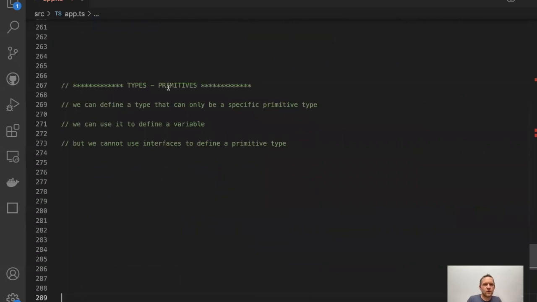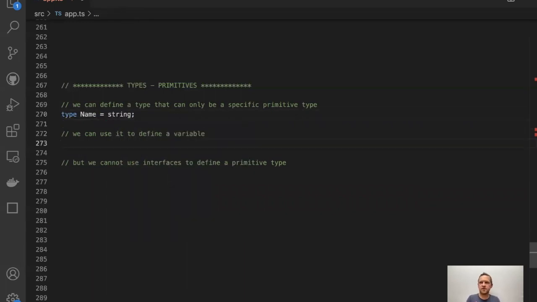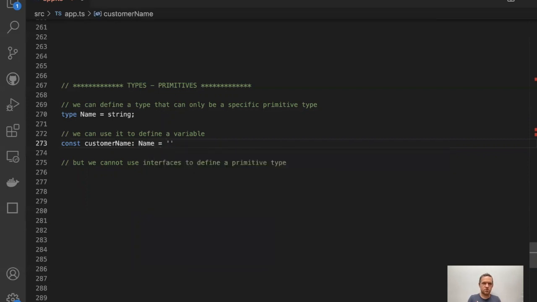And so now we also see that types are something that we can use to define a primitive. Anybody that's brand new to TypeScript probably already knows this, so this is probably a moot point, but still, it's worth mentioning that types can do this. So we can say type name is going to be a string because it's a name, right? And then we can use it to define a variable, say customer name is going to be a name type is John. And now we are enforcing that customer name variable to only hold a string or a name type, which is a string.